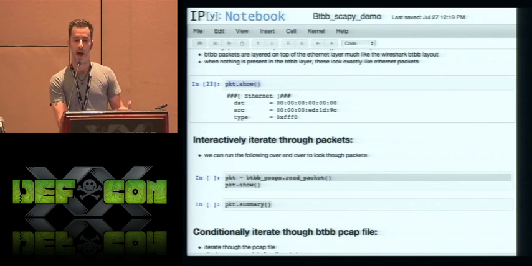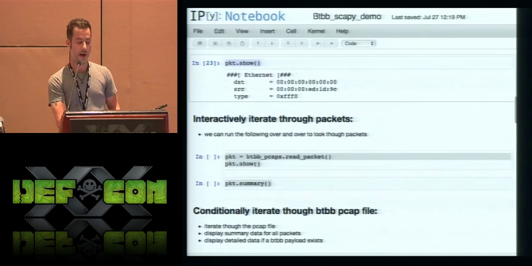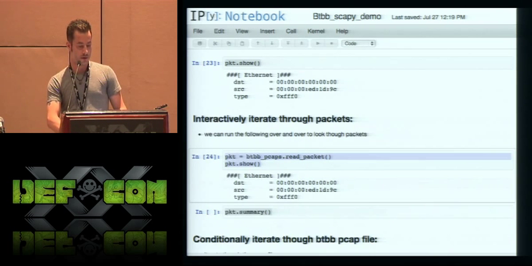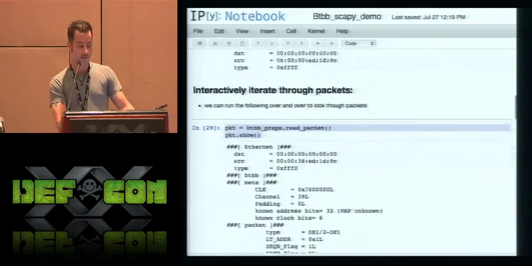So when we see ID traffic, it's just going to look like an Ethernet packet. Wireshark also does this with their plugin. But let's look for something a little more interesting. So I'm going to iterate through these packets one by one until we find something with actual data. And here we have something.